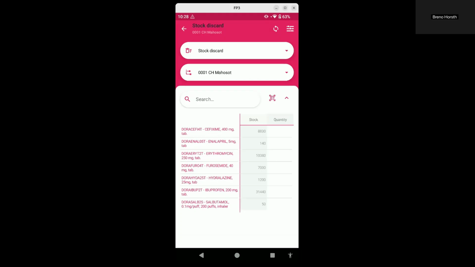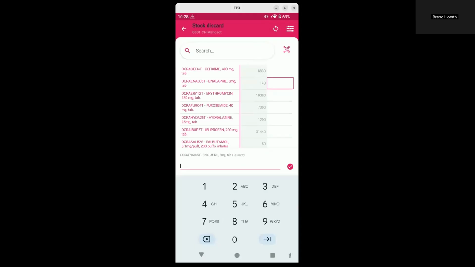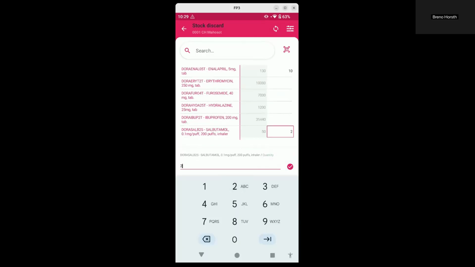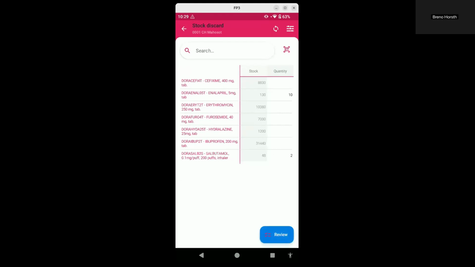Again, you have the same stock. So if you remember, enalapril was 140. And let's say I have found a blister of 10 tablets that was damaged. I'm going to enter those 10 as damaged. So you see the stock has changed from 140 to 130. And let's say I have found 2 salbutamol puff inhalers that have been damaged, and I'm going to enter 2 as damaged. I'm going to remove them from stock, and my stock will adjust to 48.